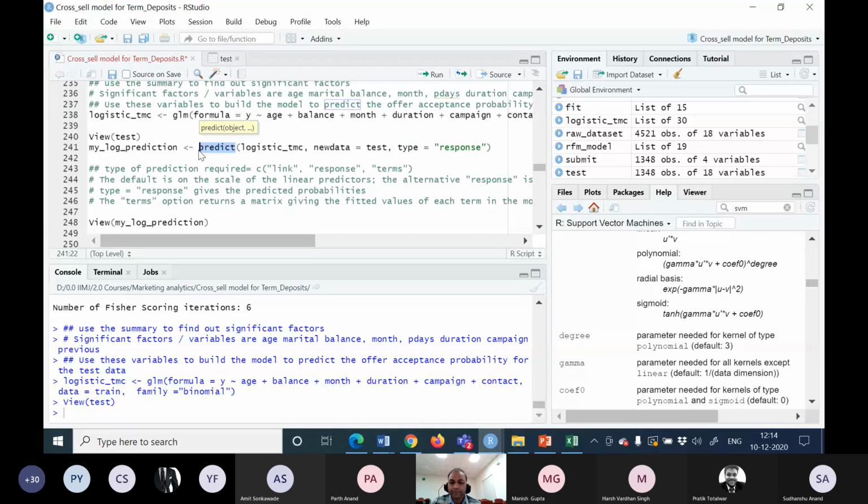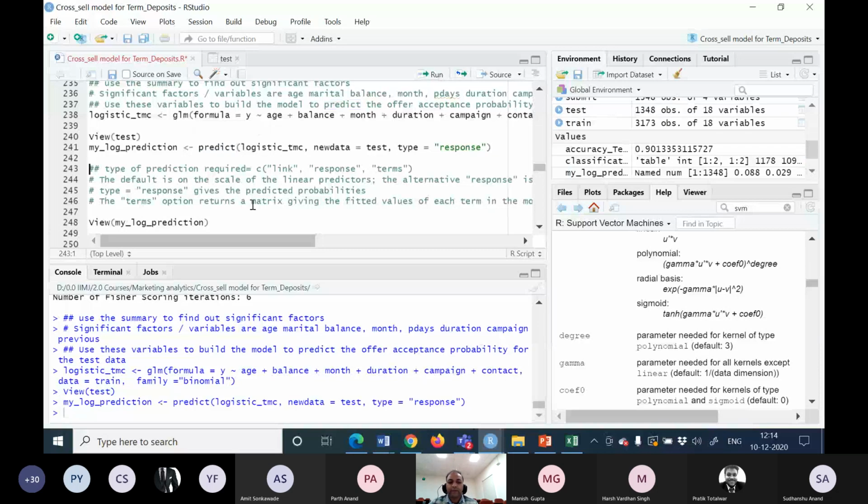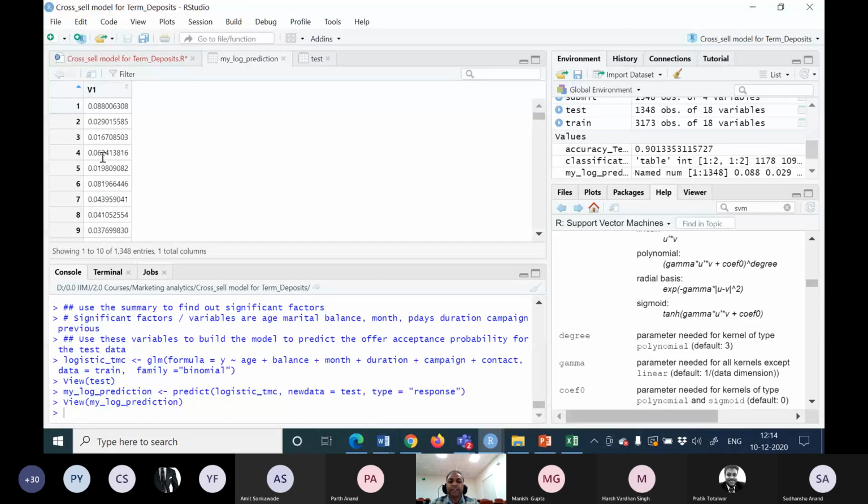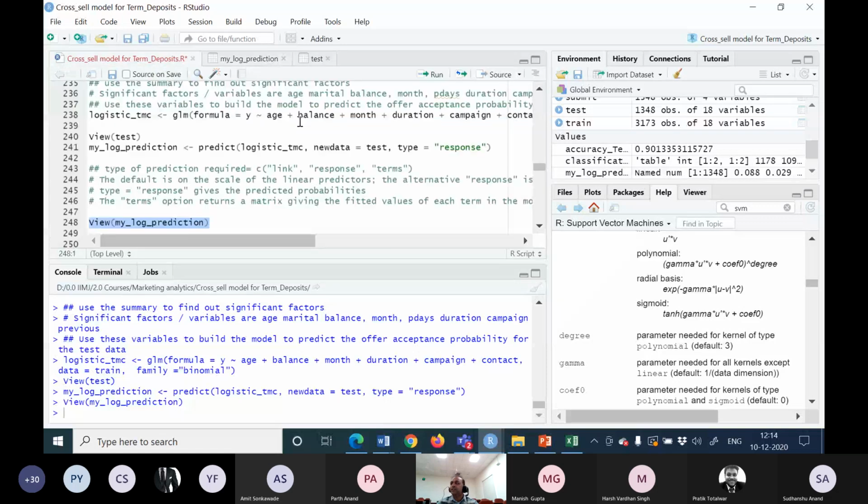Run the command and view. Now we have stored this value using my logistic regression, right? So prediction. This is what we have predicted. Just look at this prediction, and these are the probabilities that have been calculated. Now this is what happens in real life, in practice.